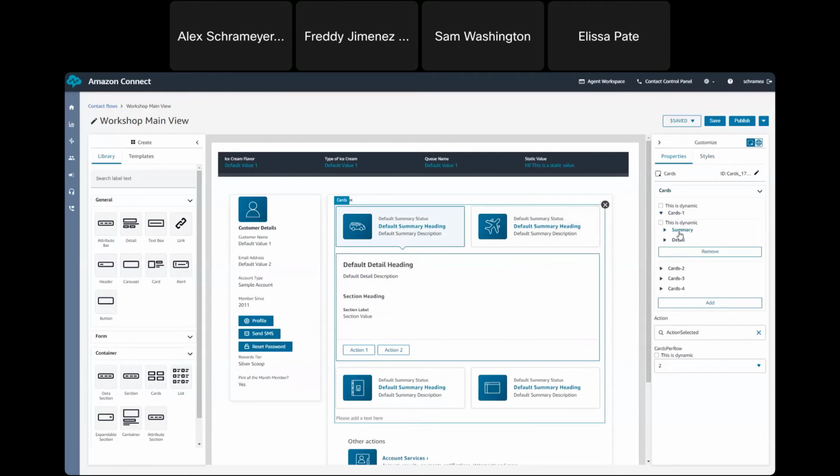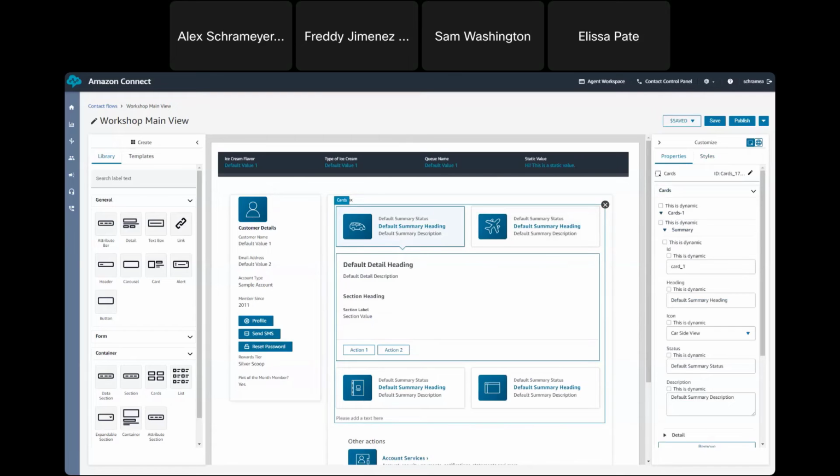I'm going to start with 1, and I'm going to expand summary. And in my heading, this is going to link to a recent purchase. In status, we're going to have a hard-coded or a static value, but think about how this could be dynamic. In this case, we're looking at recent purchases and we're seeing that our person who really likes to frequent our ice cream shop has 22 recent transactions.